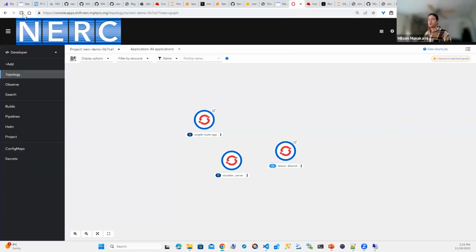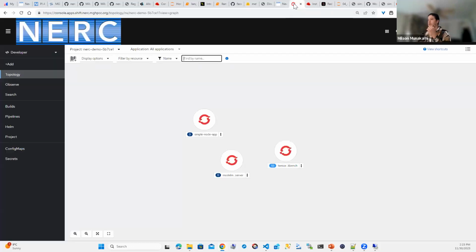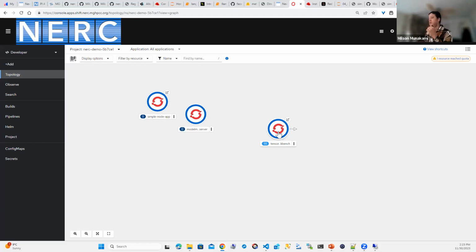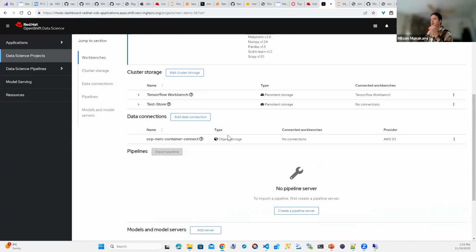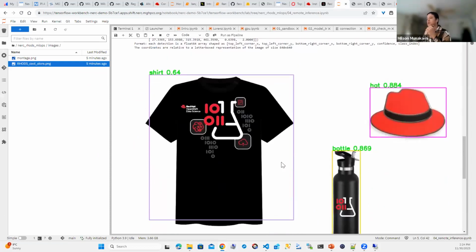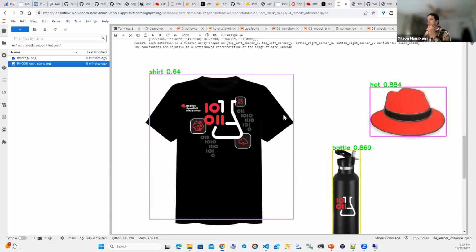And also we saw the RHODS is part of OpenShift within your own namespace. So whatever you build or deploy on this one will also be seen in our OpenShift dashboard here. So the model server, the TensorFlow-based workbenches are also here. But even though you're going to really use it on your RHODS platform. So here it takes some time, but it tried to predict what those objects are, and it predicts with some confidence level here, like 64% or 88%.